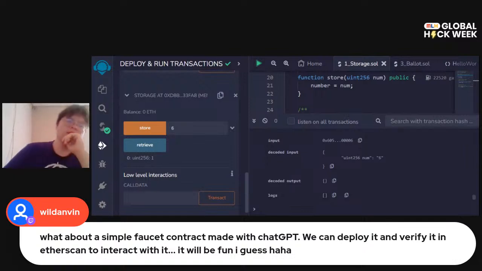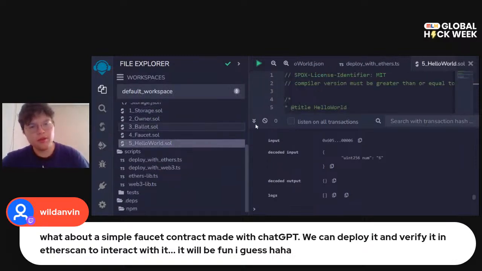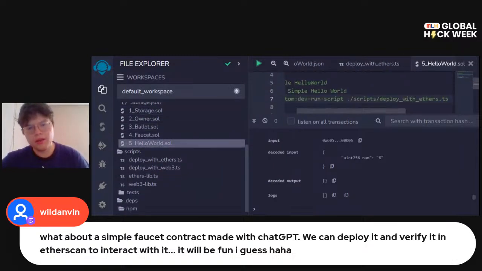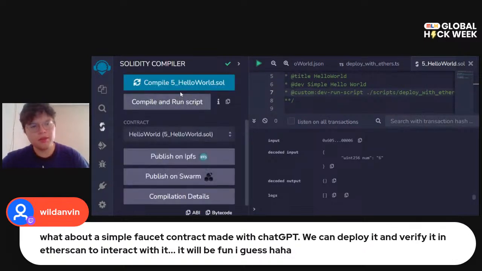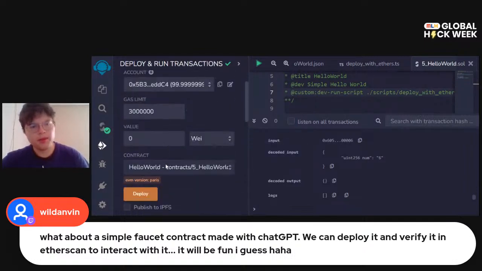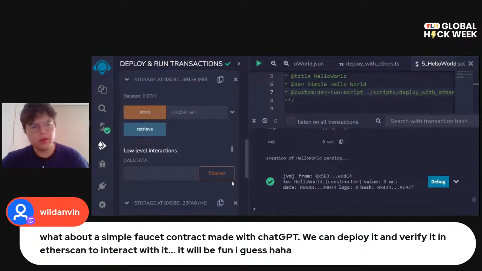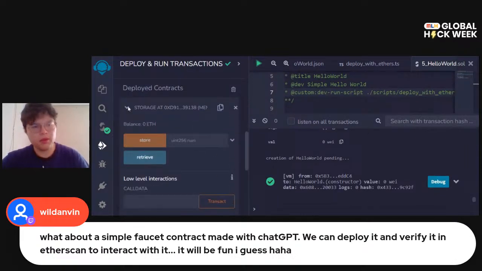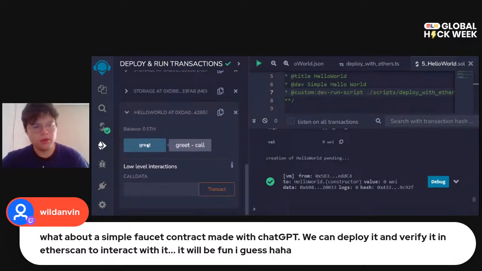Yeah. And this is a little bit easier than the Smart Py version. Okay, got it. So let me see if I can run and test this. Let me compile this, compile it, and then can I deploy this? Yes, it is deployed. Then let me see my deployed contracts. So I have hello world and then greet.